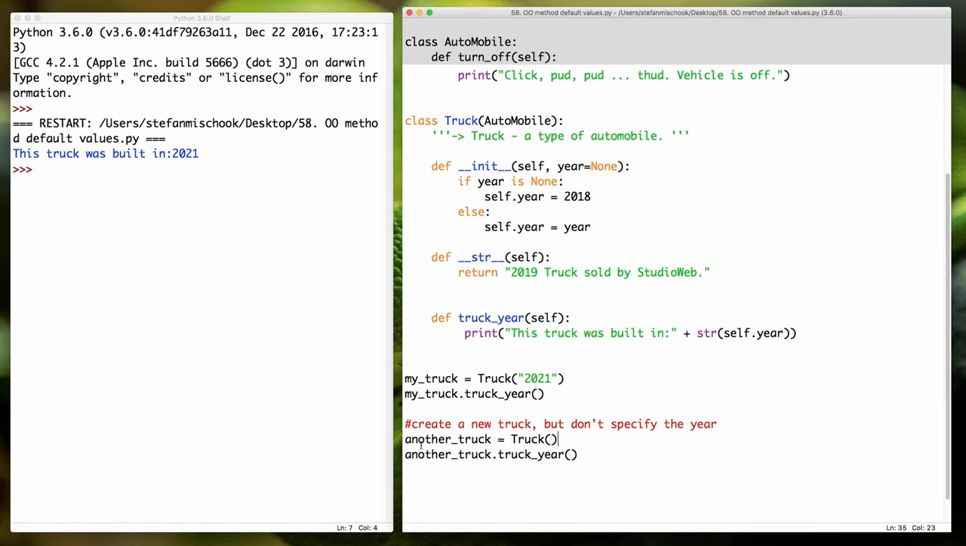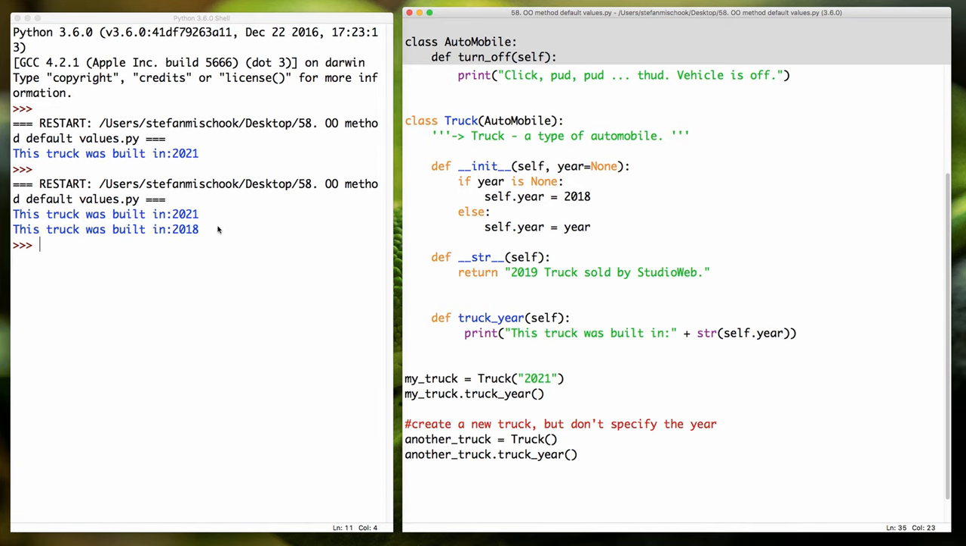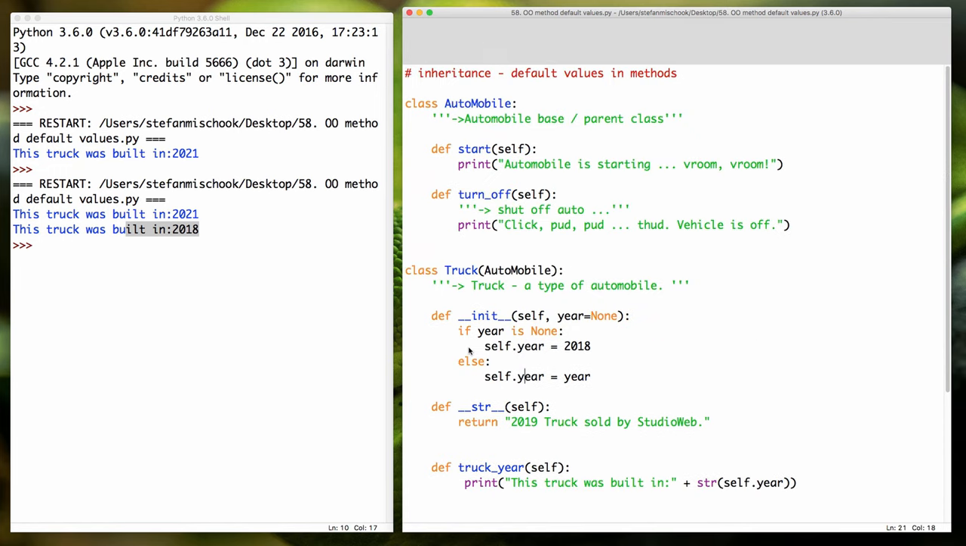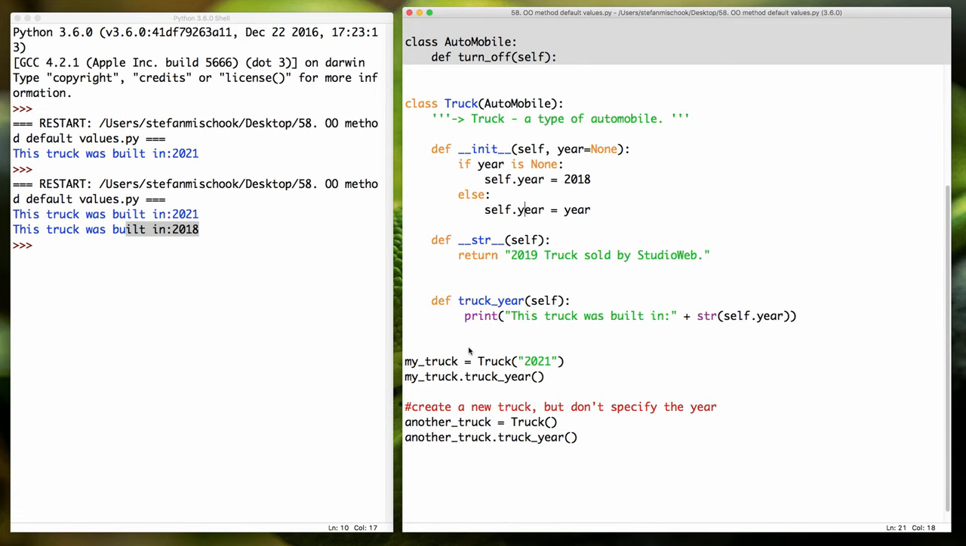Anyway, so we go another truck dot truck year. Now notice I didn't specify what year this truck was made as I did up here. So we'll see what happens. F12. Ah, see, the second truck, this one right here, built in 2018. Why? Because we didn't put a value, so that's none. So if year is none, it equals 2018. So there you go. We just learned how to set up default values in our methods. Sometimes that makes sense for certain types of apps or programs you're going to be building. Default values in methods can come in handy.